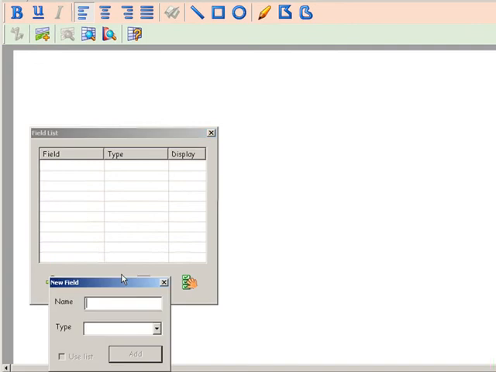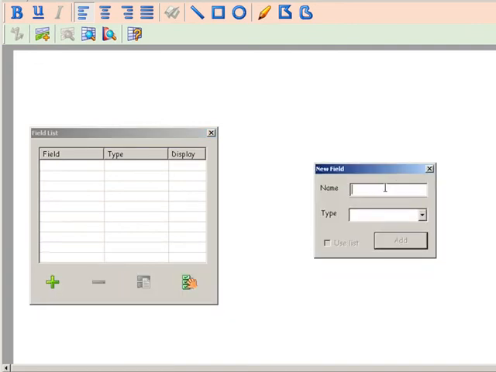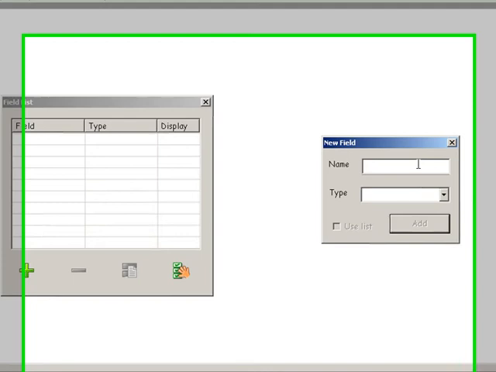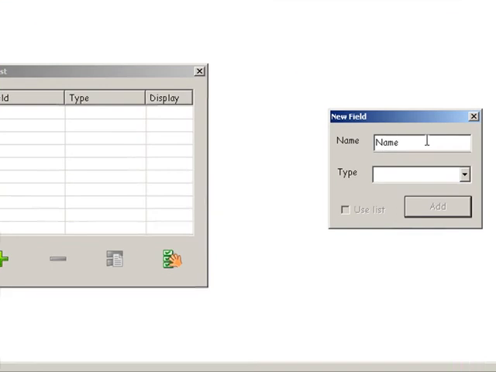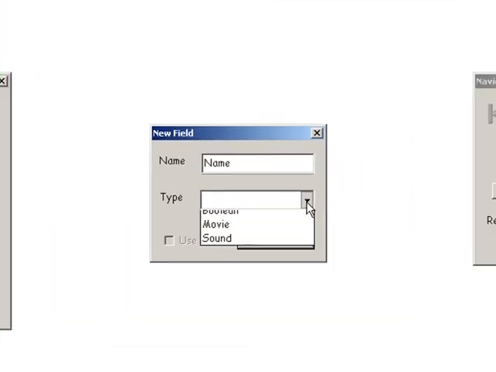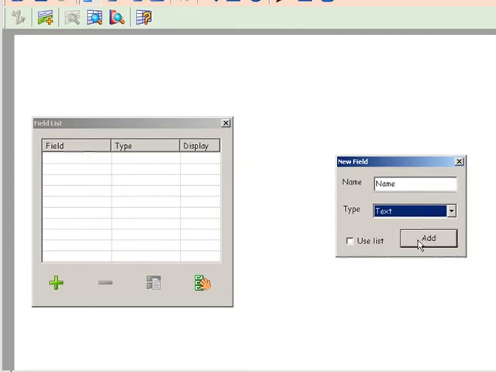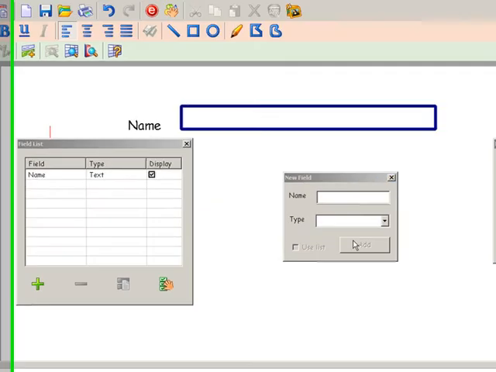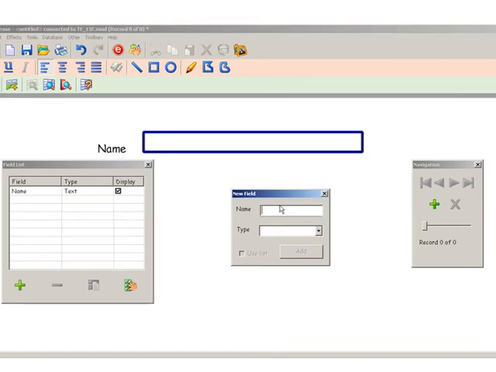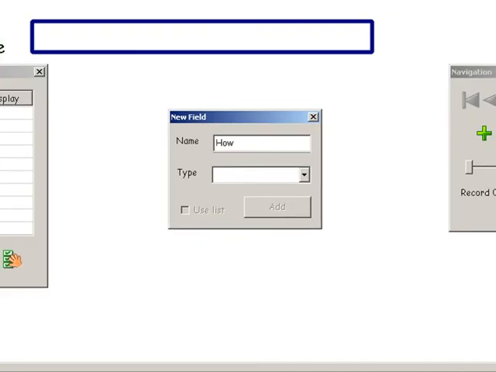My first field is going to be name because I'm going to build a database about how students travel to school, and this field is going to be a simple free text field. I'm now going to build a field called how. How do we get to school? That is also going to be a text field, but I'm going to use a list to select from.